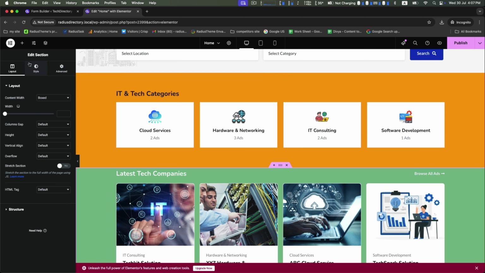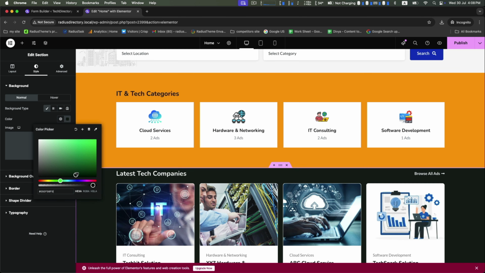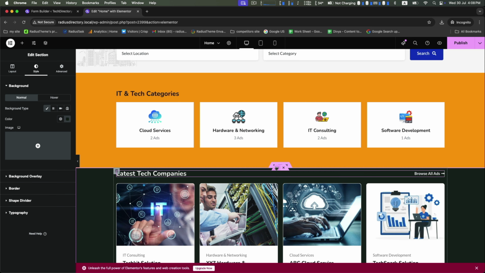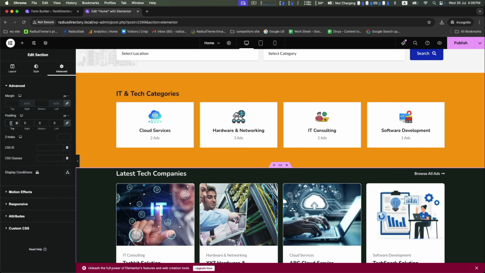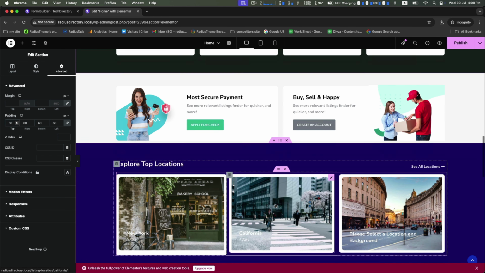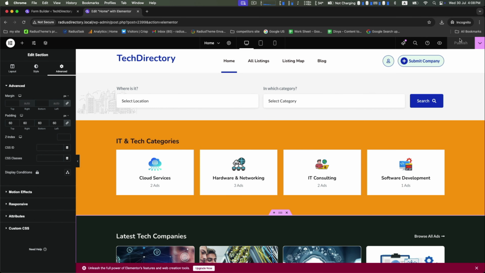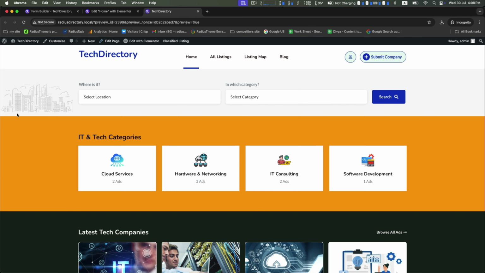You can also set each section's background color from this color picker. Not only that, you can customize its margin and padding from the Advanced tab. When done, click on Publish to save, and let's visit your directory website after customization.